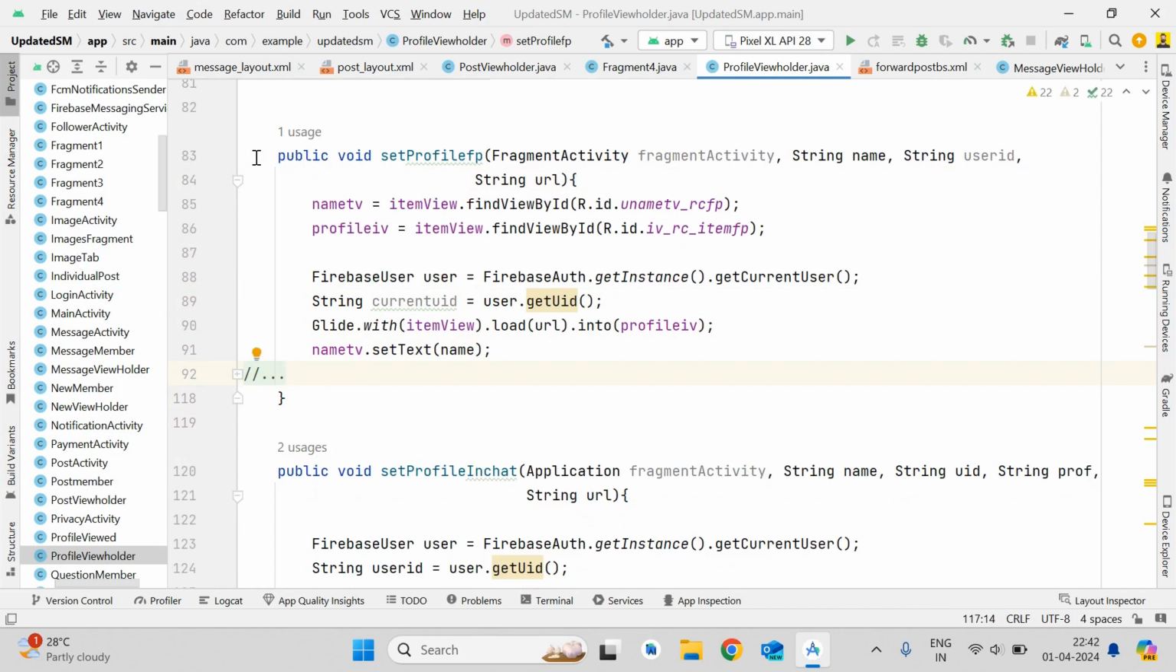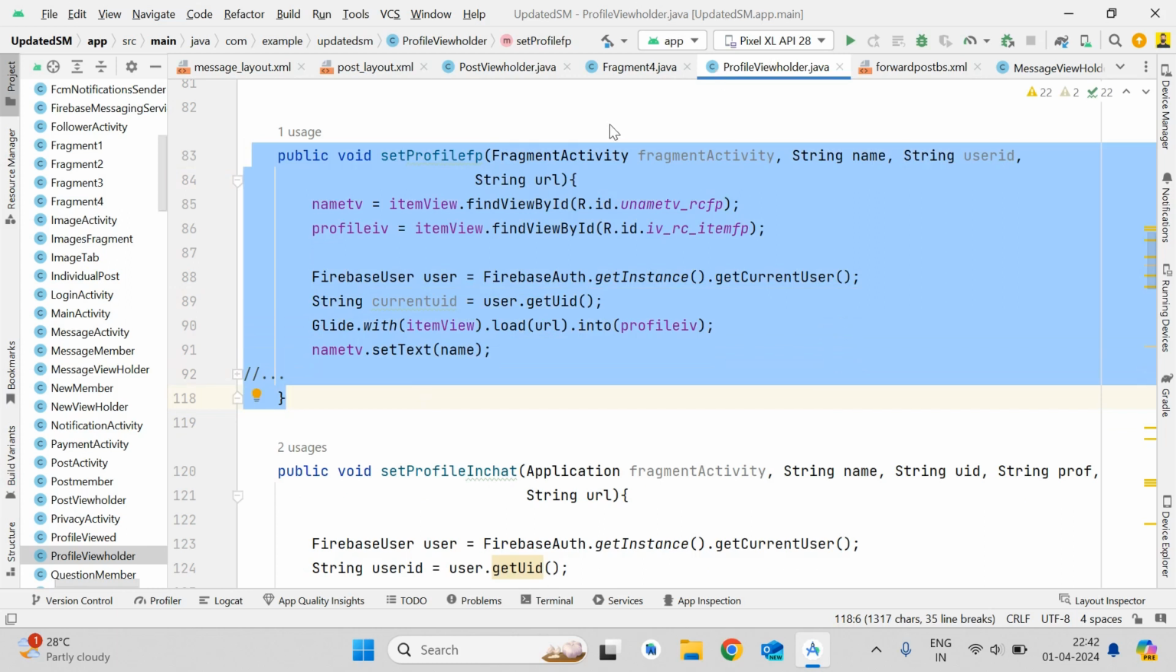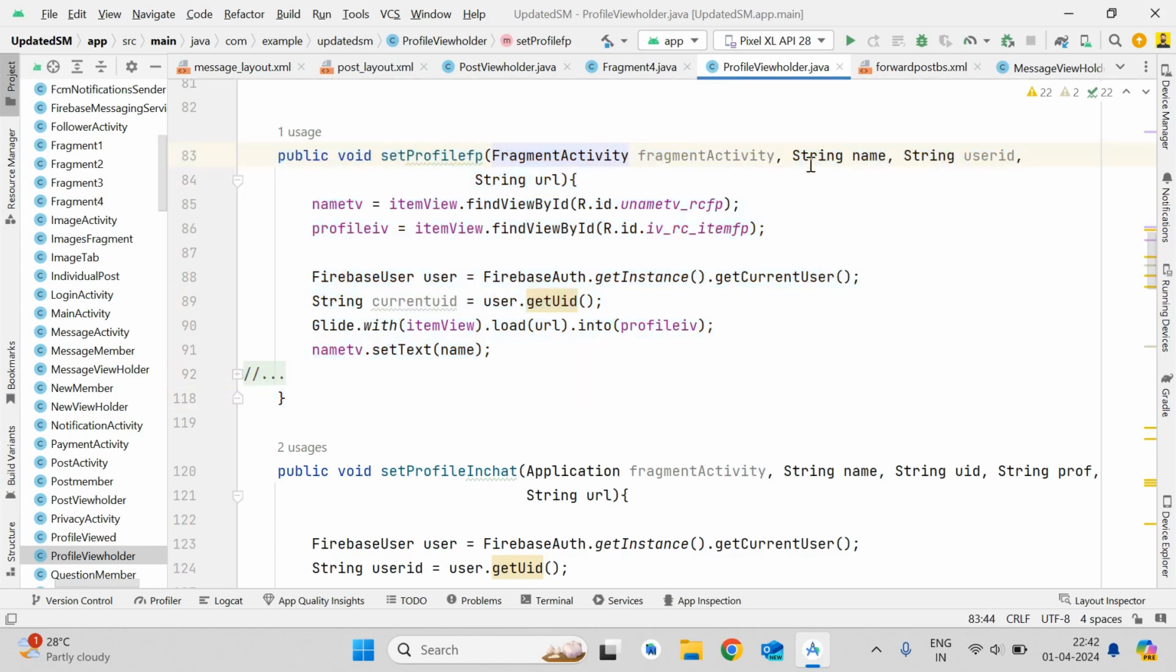Okay, so you just have to create this method inside this class profile view holder, set profile view fp, passing only three parameters: name, user id, and url. Give its reference, and here you can simply show the data: glide, item view, profile iv, and name tb.